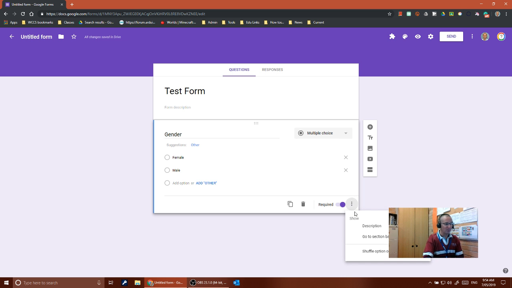If you go to the three dots, that's the more options button. You have the option to add a description for this particular question, and you also have an option to jump to different locations based on an answer. So if you wanted to ask females one set of questions and males another set of questions, you can select this option, which will then redirect them in different directions based on their choices. You also have the option to shuffle the options. So if you don't want it to always appear as female and male, sometimes it could appear as male then female, sometimes as female then male, and you can shuffle your options as well.